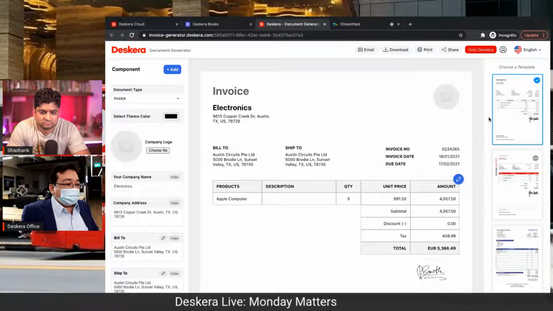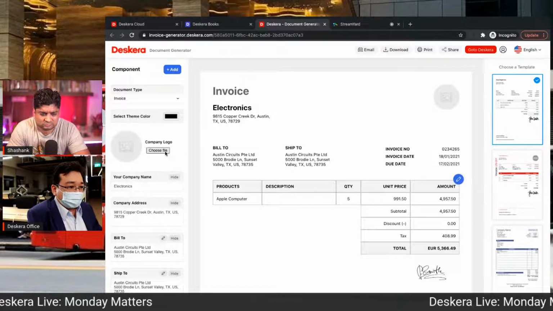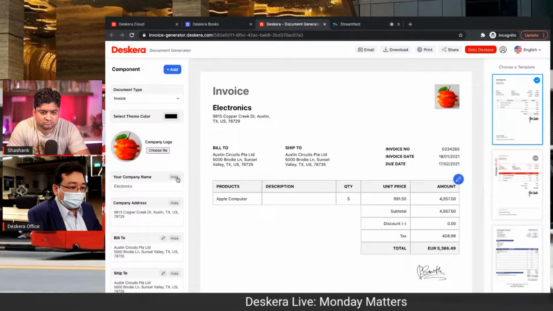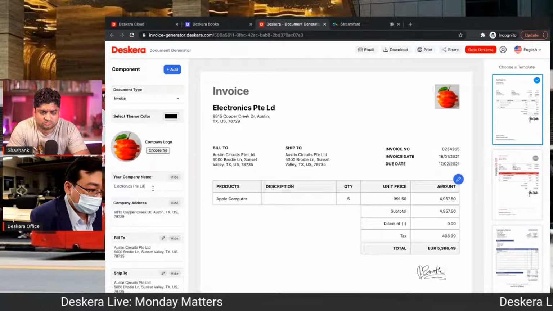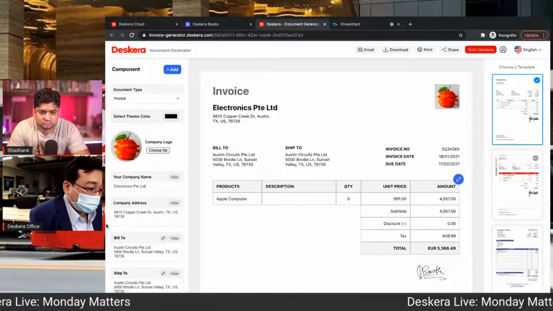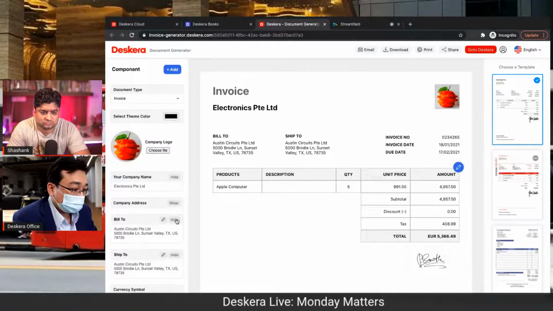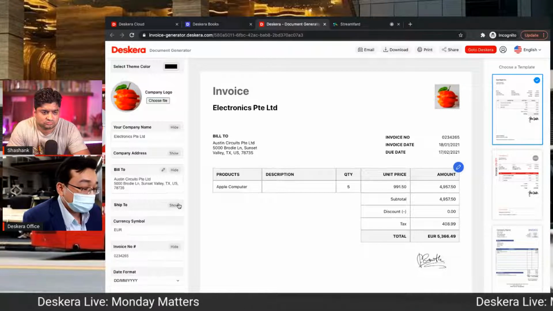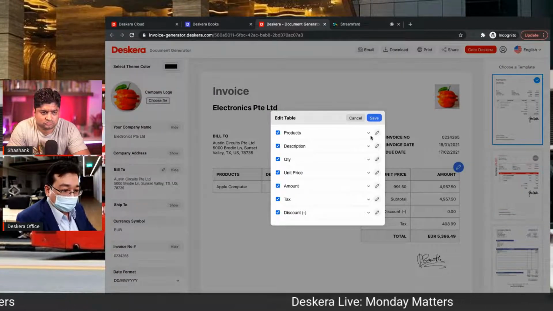Excellent. So we're now in the design screen. You can add in your company logo. You can choose a file. You can hide your company name, or you can change it right here. I can hide the company address so the customer cannot find me later on to try to kill me. I can do the billing address, hide the bill to and the ship to. I can click on here. Now you can see all these wonderful columns.